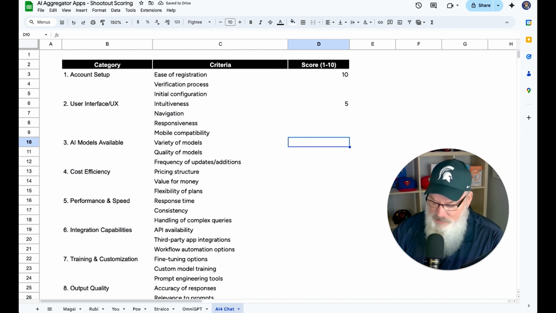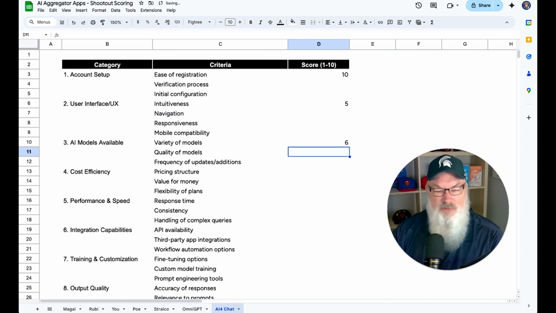AI models available, because they didn't have any graphic model available at all. I'm going to definitely limit them there. It's probably one of the reasons they're less expensive. So, I get that, but didn't love that.